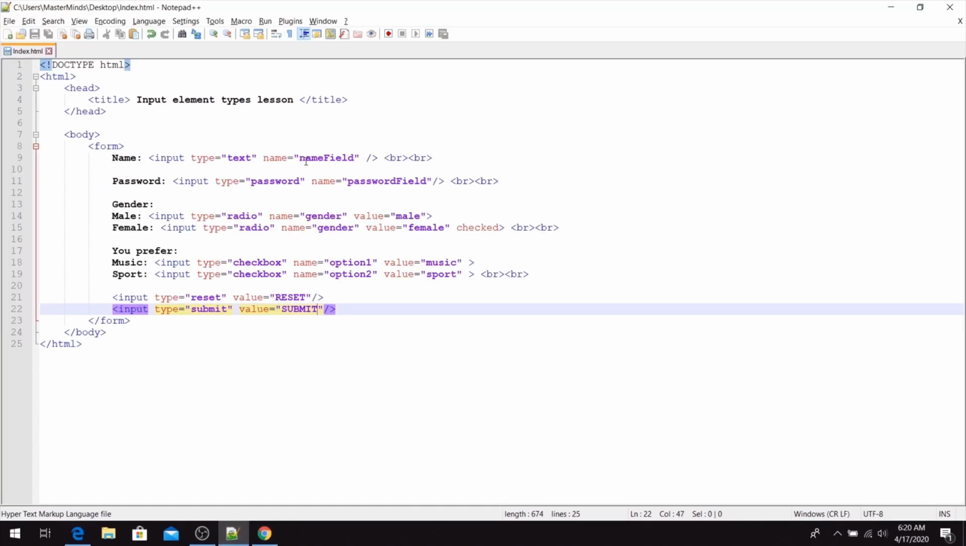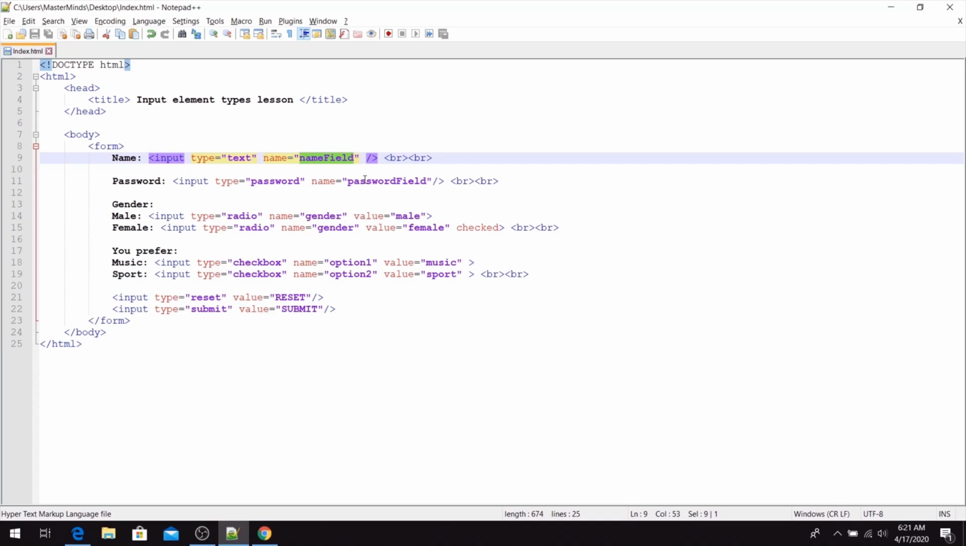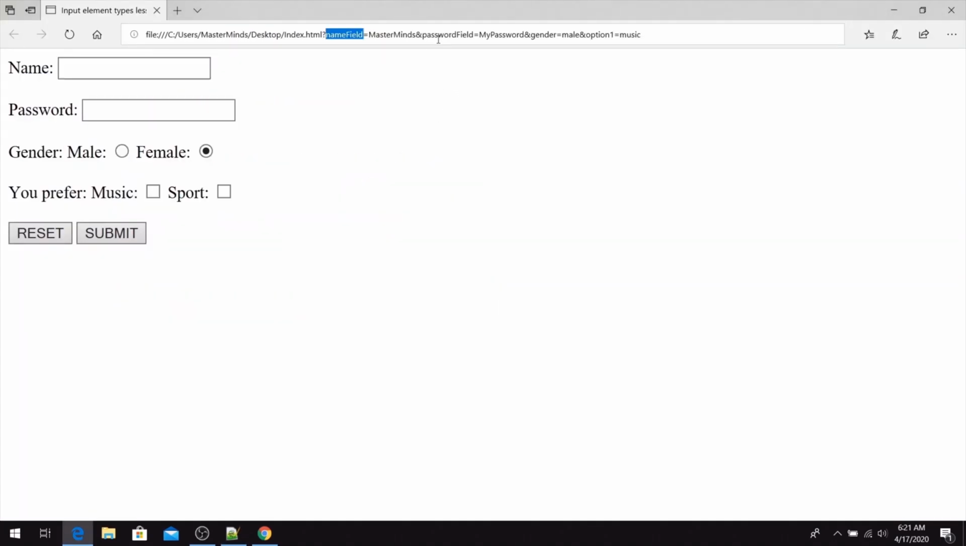Okay, this is basically how the submit button works. When we submit our HTML form, the name of the input field and the value that we have entered in that input field will be taken and sent to some script that will do data processing of all data that we have inside of our HTML form.